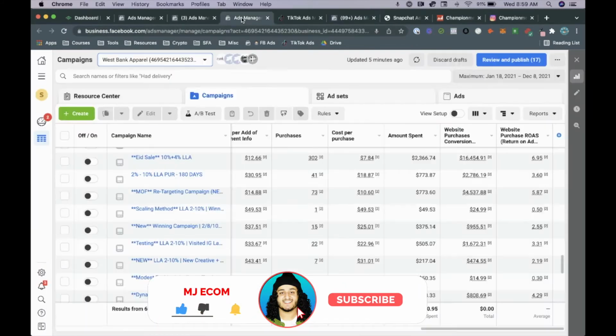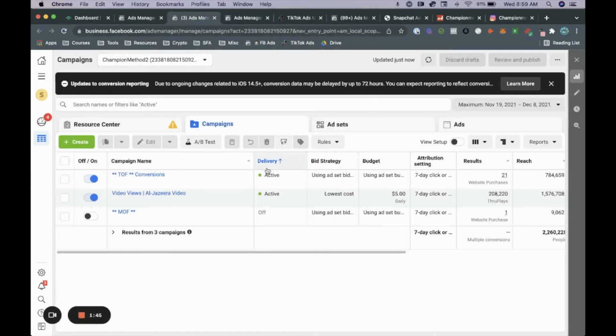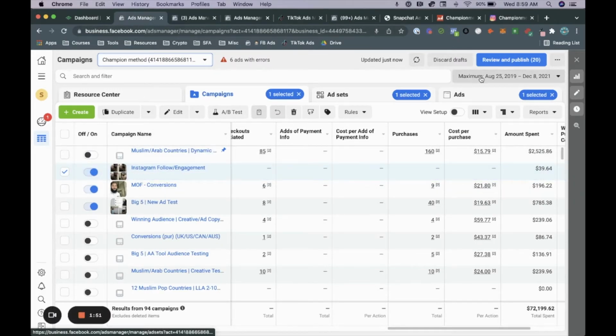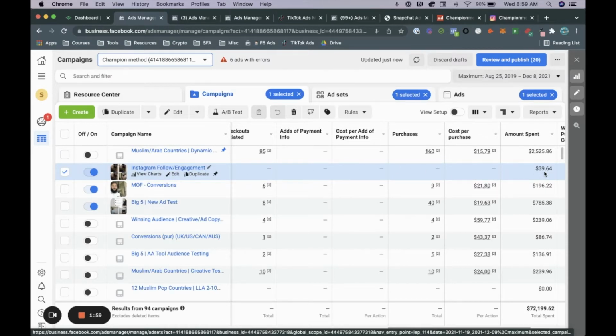The way we basically do this is we essentially go ahead and run what's called an engagement campaign or a video views campaign. So I'll go ahead and tell you exactly what that looks like. As you can see here, this is maximum. If we take a look at this campaign right here, we've spent $40, right? It's been going on $5 a day. So we spent about $40.